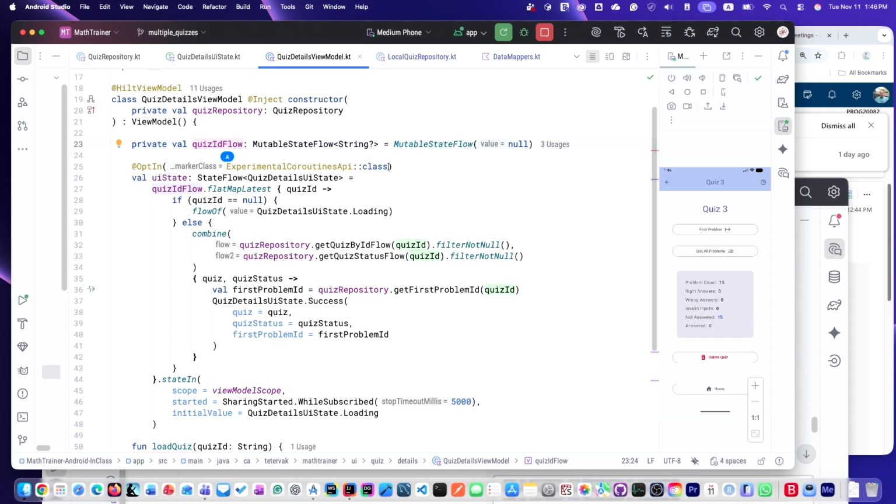I create quiz ID flow, which is originally null because I don't have an ID. And it is state flow because I need to have some option to store this data. So it is state flow, mutable state flow, starting with null. It is quiz ID flow. It is the flow to store quiz ID, essentially. Why do I need flow? Because I need to combine it with another flow. And I do this with flat map latest. So here it is. See?